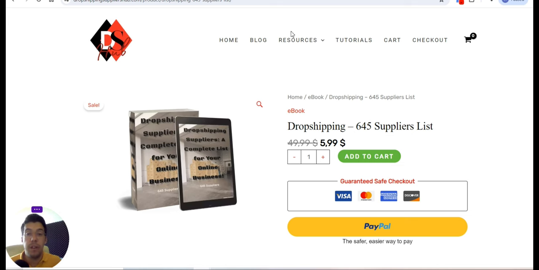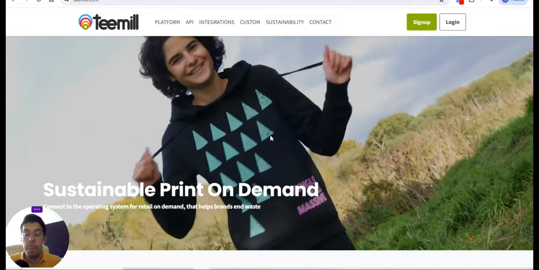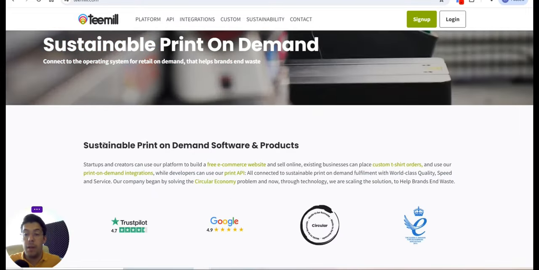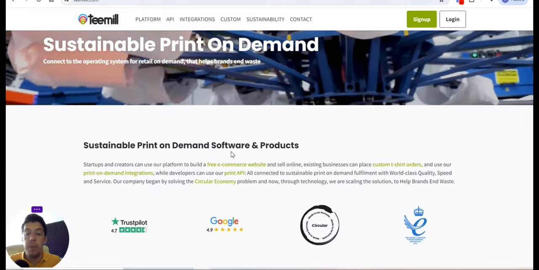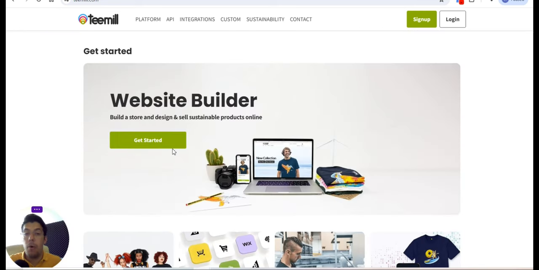Now, let's start with the first supplier, tmeal.com. This is a print-on-demand supplier. It is a sustainable print-on-demand software and products. They offer more options than you think. You can also create a store with them. You can build a store, design, and sell sustainable products online.